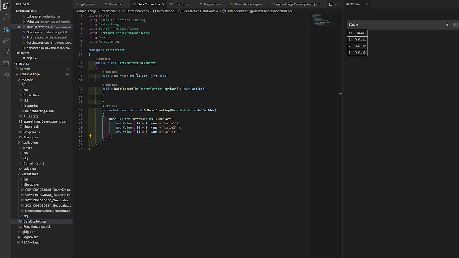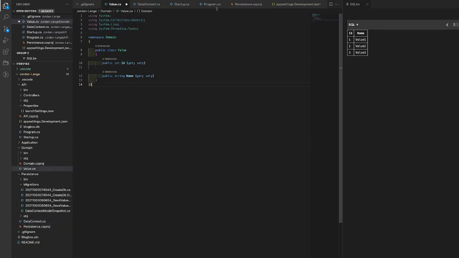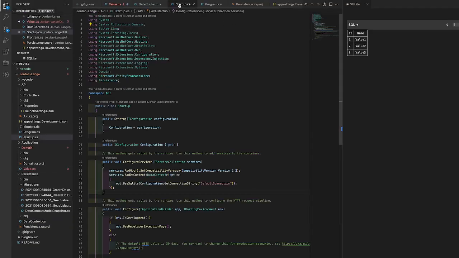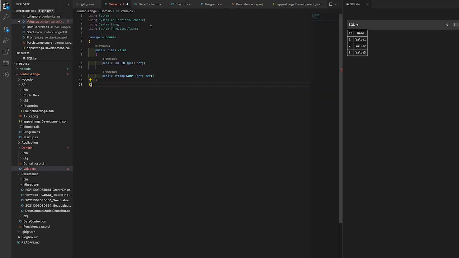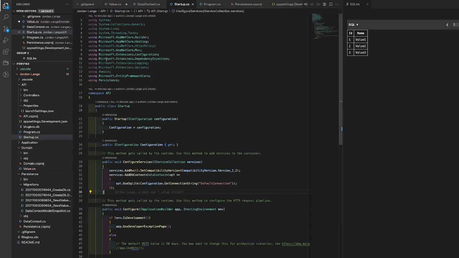I didn't have any particular issues during the rerun. Everything went pretty smoothly. I did end up adding some using statements in the data context, as you can see, using domain and using persistence. And in the startup, I also added using domain and persistence.